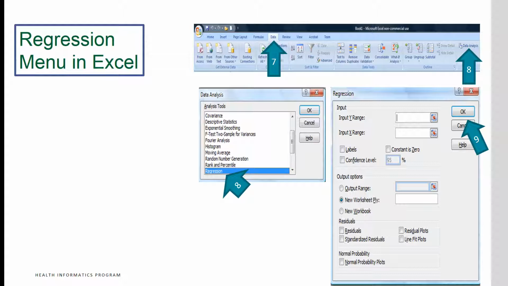The output options must be specified and make sure that you do not designate the output to be the same place where you kept the data, as it will wipe out the data. Options on residual plots can also be specified. The normal probability plot tests the assumption of normal distribution of variables.